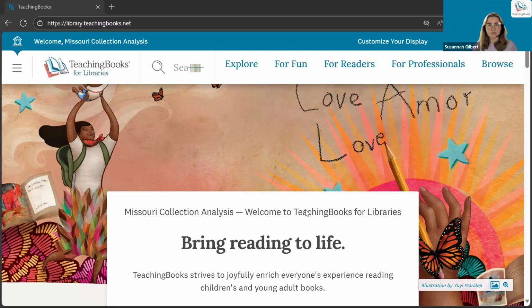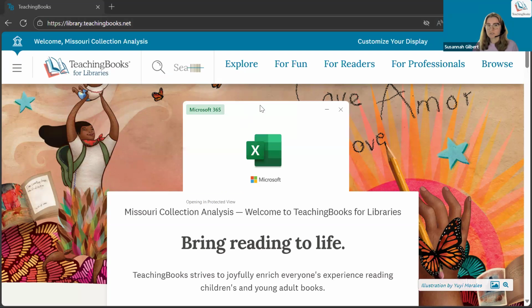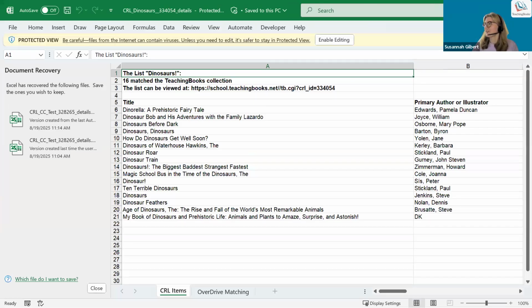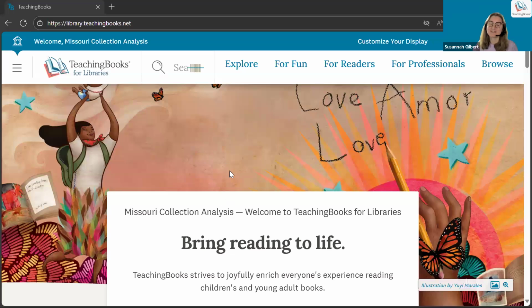All right, so excuse me, let me get all my things open here. To use the collection analysis tools, we do not want that Excel sheet yet. That's for later. We do need to be logged in.